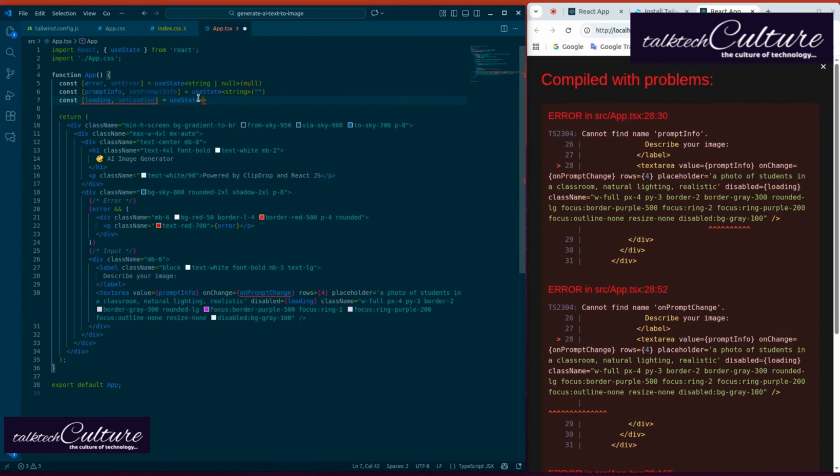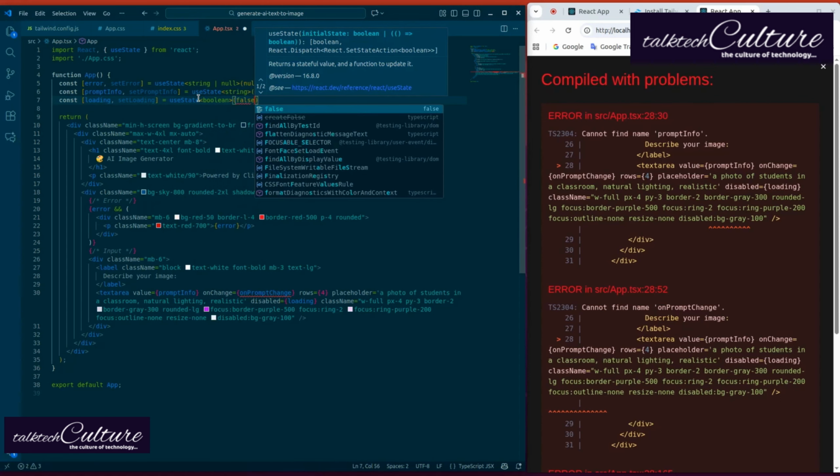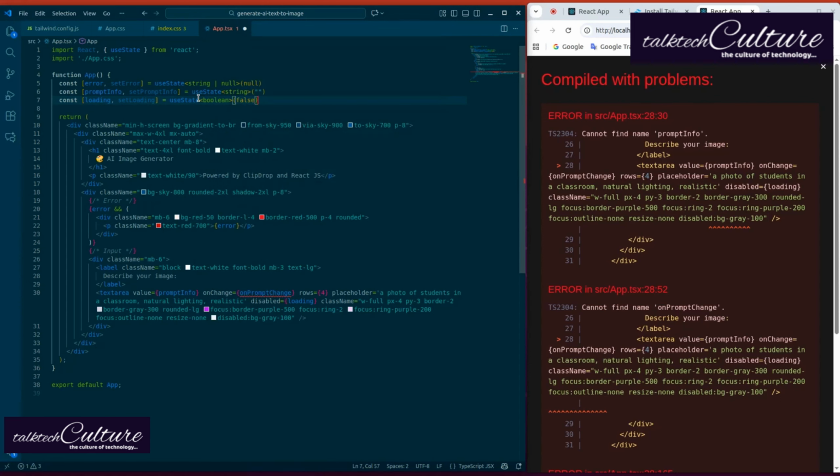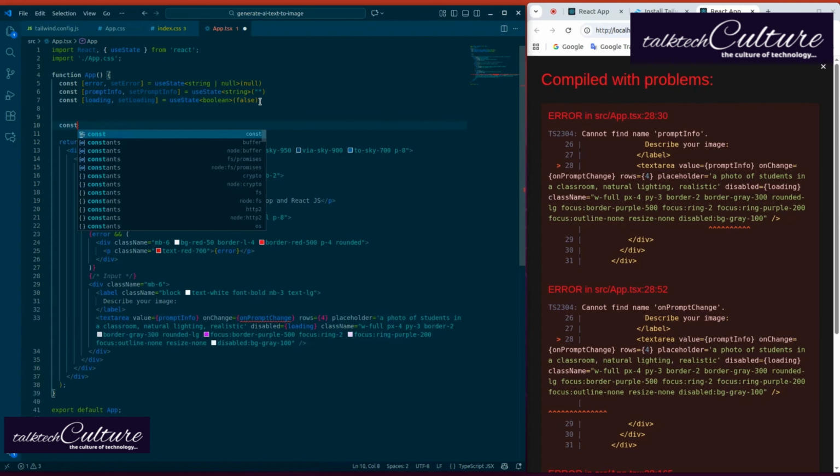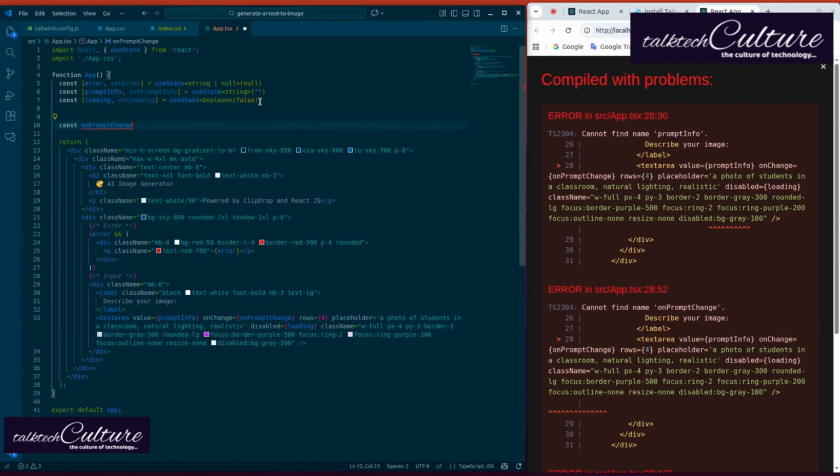Okay, hold up. Use state. I want loading, which is obviously a Boolean because it can be true or false. So that's the type, and then the initial loading is false. And then the error has already been set to null. Let's just add this onPromptChange function.